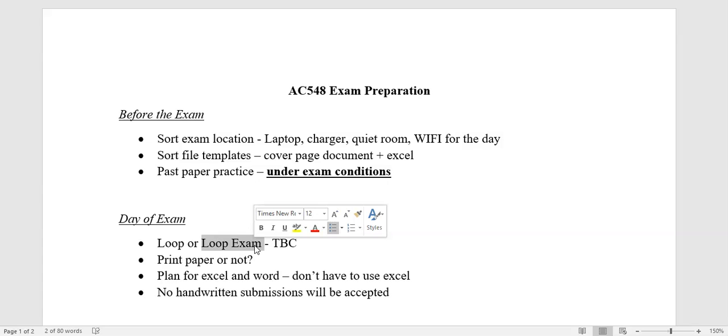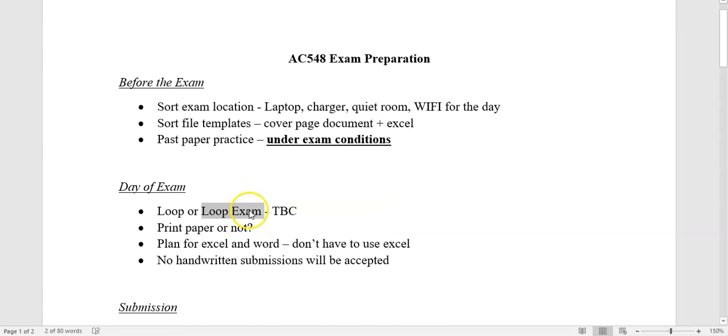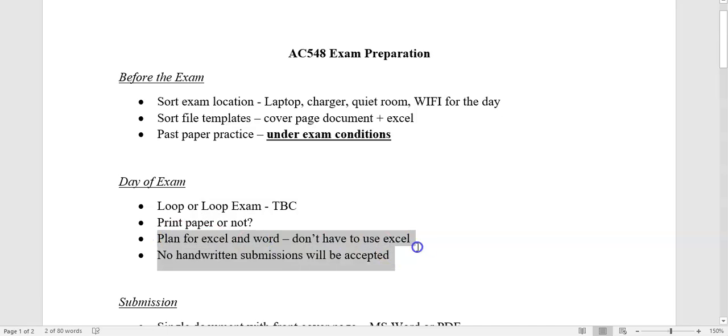But that will be told clearly well in advance of the exam. So you will be going on to one of those pages, downloading it in PDF form, and then it's your choice whether you want to print it or not. Also start practicing now using Excel and Microsoft Word.